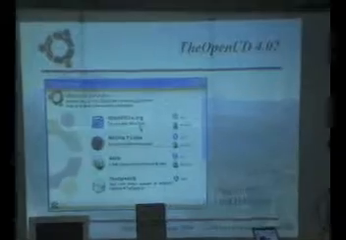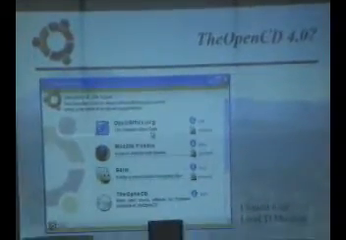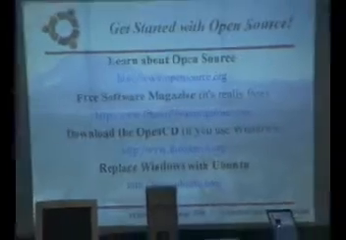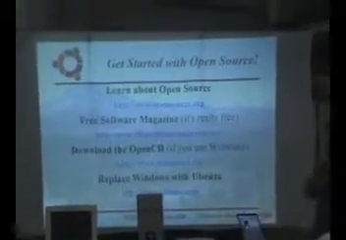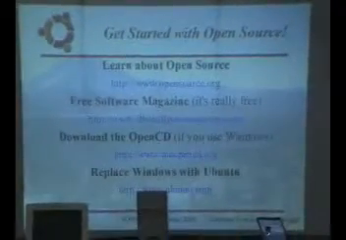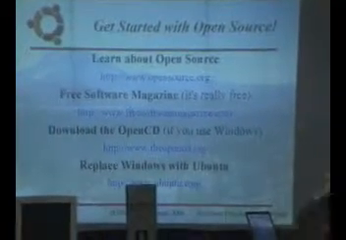With OpenCD 4, when you go home, boot up your Ubuntu CD, the live CD component, and on Windows you'll find something similar to this, which contains the live Foss components. So you might want to get started with open source, not just with OpenCD. These are very simple suggestions to learn about open source.